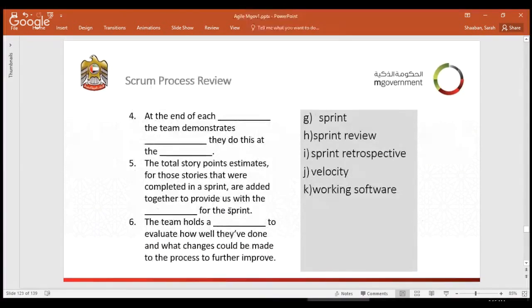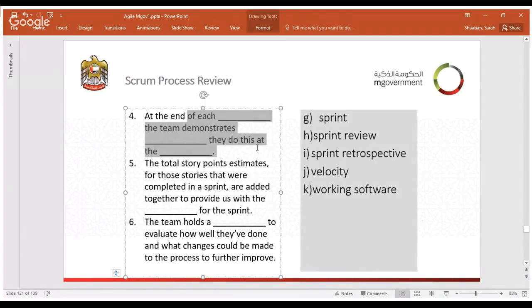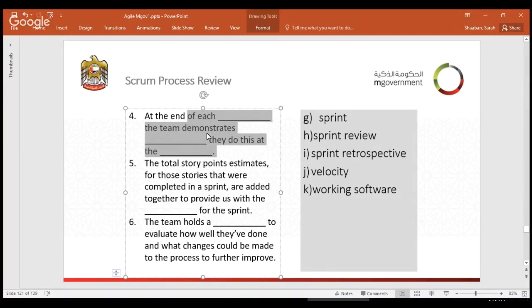Another question. At the end of each, the team demonstrates... so at the end of each sprint, the team demonstrates a working software that they do at the sprint review. So during the sprint review, they have a working software.